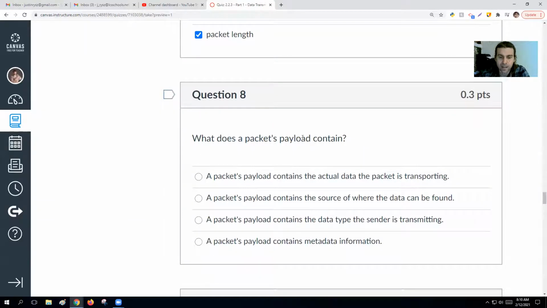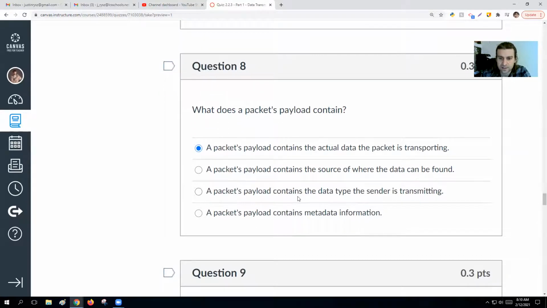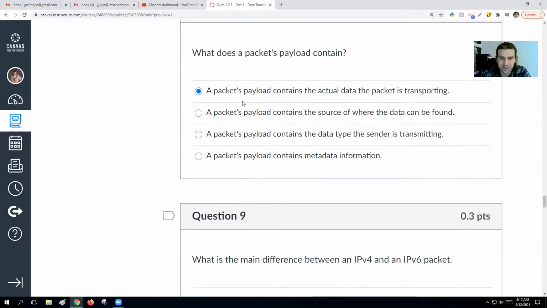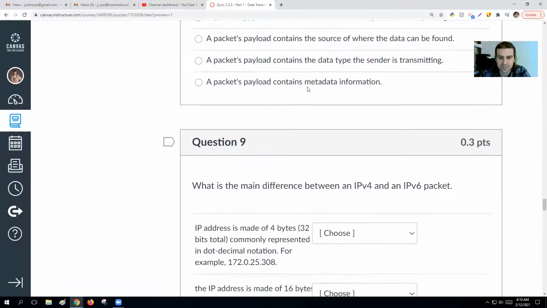All right, what does a packet payload contain? The packet payload is actually the ones and zeros that are built inside. It's the little pixels of your images that get sent over, or the information in your HTML code that's being sent over. Does it contain the actual data that's being transported? Yes, it does. Does it contain the source? No, the packet payload doesn't tell us where the source is. That's the metadata. Does it contain the data type? No, that's the metadata too. The packet payload is actually the information being sent over.